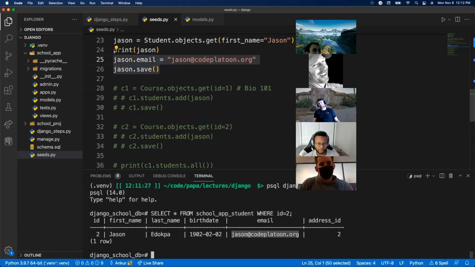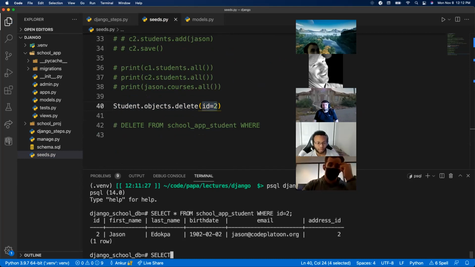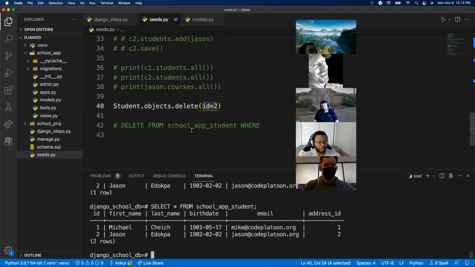So if you want to delete Jason out of our database, no offense, Jason, we're just going to remove you from our database. If we do student.objects.delete, I could do ID equals 2, and that should only target the ID of 2. So we should still have Michael's record in here. If I do select star from school app student, notice we have 2 records.